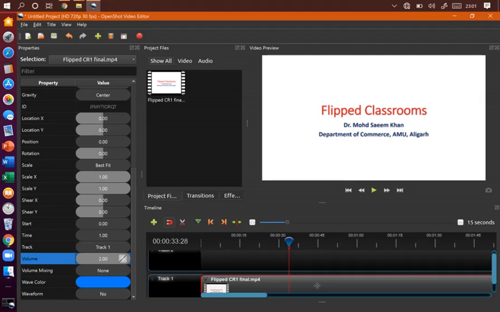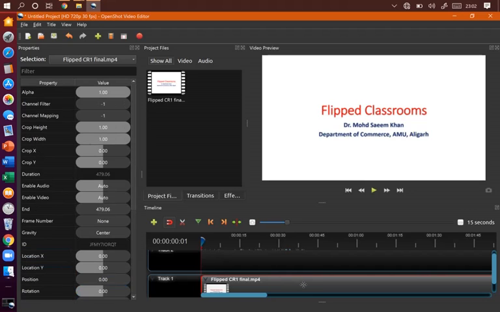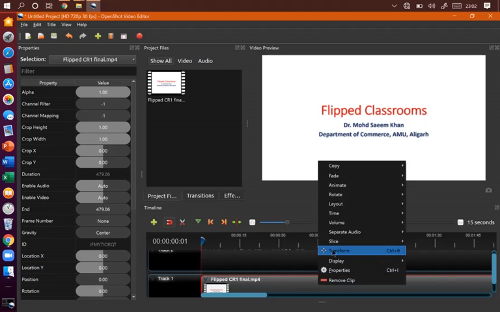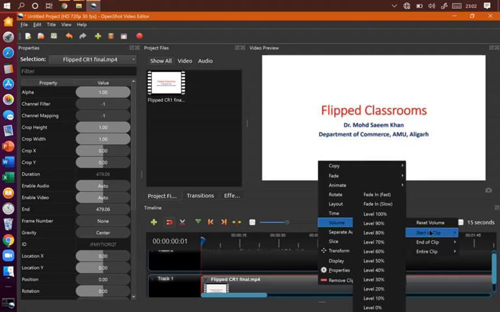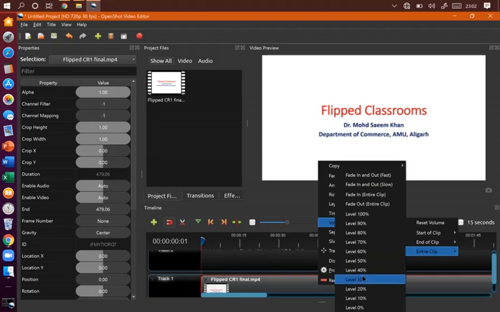Other than that, there is another option to change the audio settings. You just have to right click on this track and you have to be very careful of this blue cursor, this blue pointer, where it is. If you want to change the audio setting for the whole track, just keep it at the beginning, then right click and you will find this volume. Here you can reset it, or you have options to increase the level up to 100% at the start of the clip, at the end of the clip, or add the entire clip to level 0.